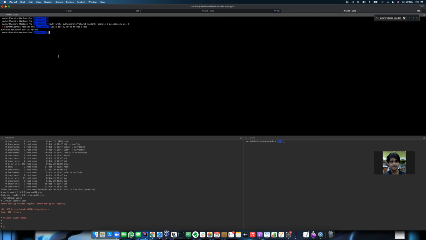So this has created the S3 read only app role. So this is an AppRole, not the previous role which we created in AWS. And then this policy is associated. What is this policy? You can always do policy read. This policy has the capability that it can reach out only to this path.